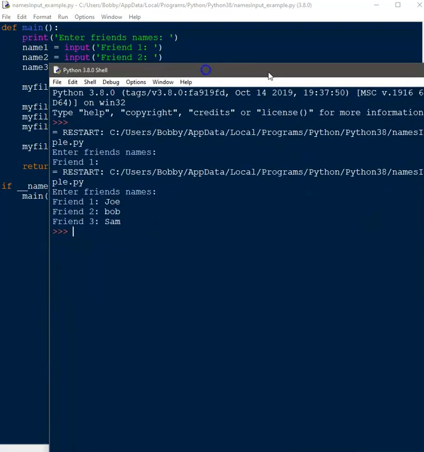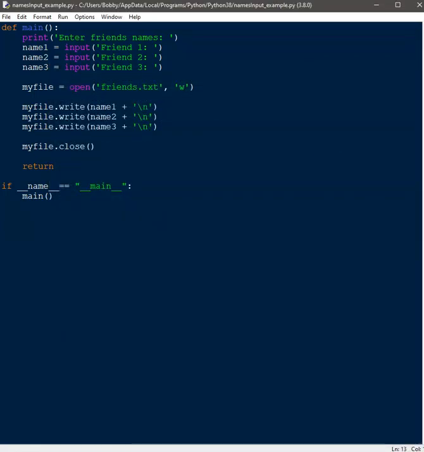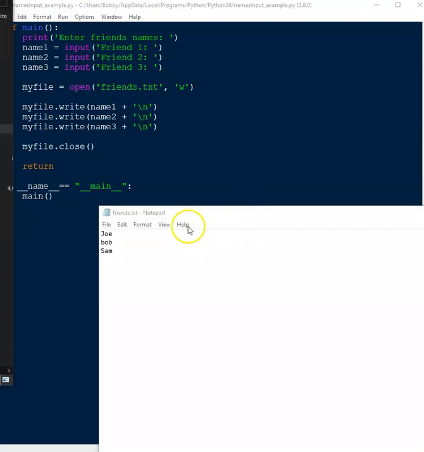So we can close this now. So I'm going to go ahead and close this. Close the shell. And now all I need to do is go search for that text file, and it should have those names. Okay, so here's the text file, and it printed the names that I had entered into the text file. So they're there.